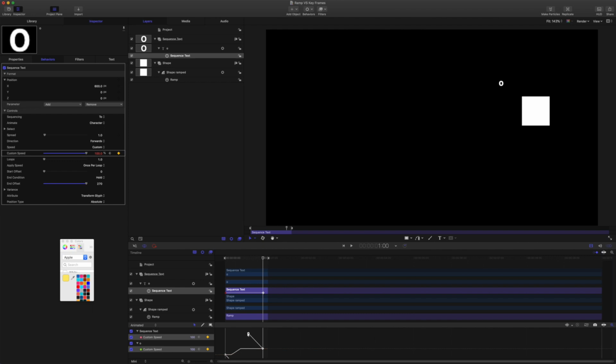Whoops. Okay, for example. And because we're using a behavior, this value is publishable just the same way that we saw with the ramp behavior.